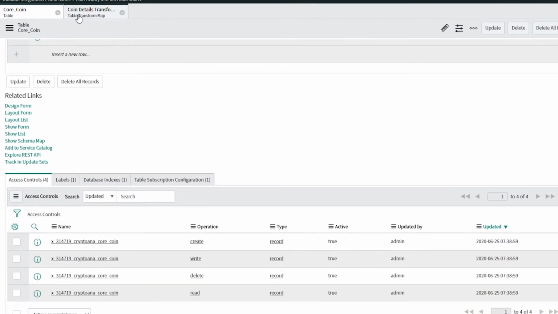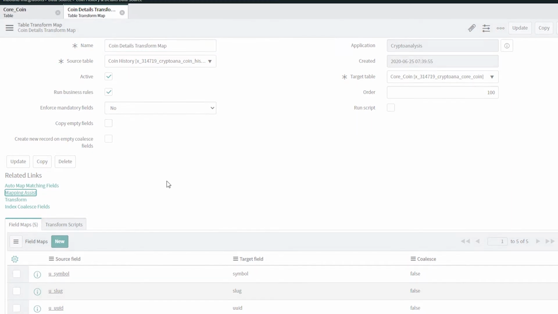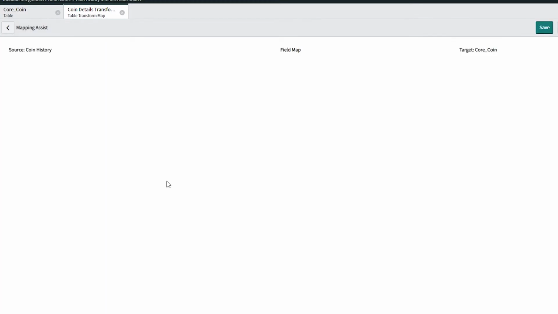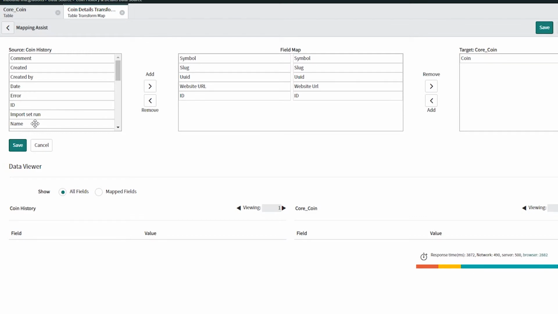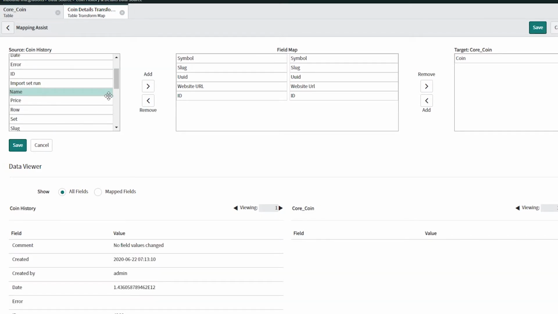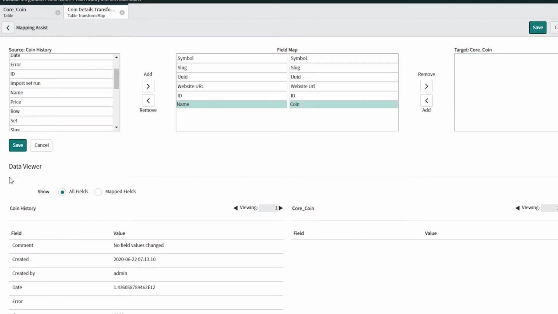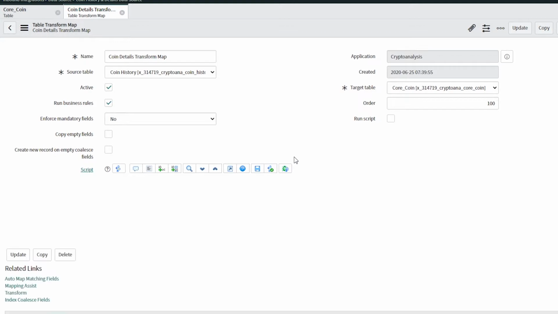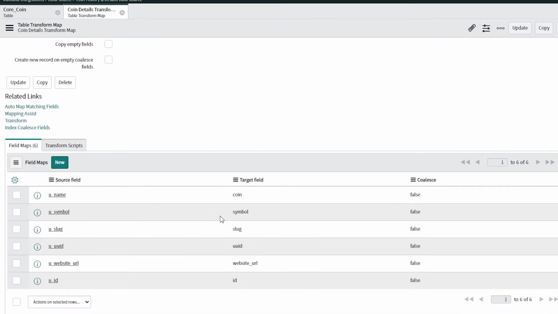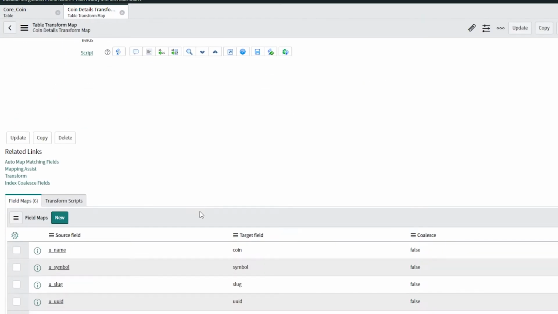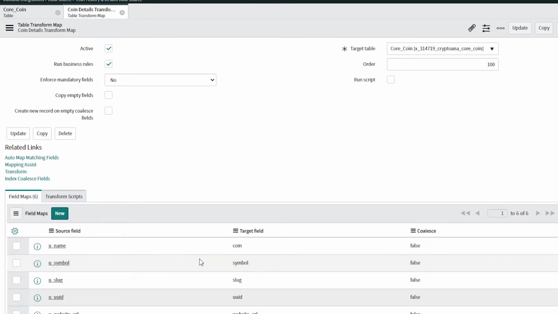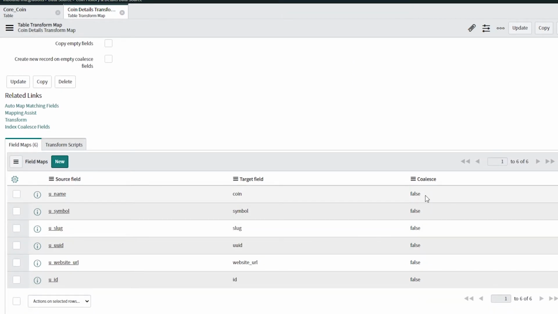Instead, what I'm going to do is click on mapping assist, then look for name here and map it to coin. Click on save, and I should now have that field here, u_name to coin. And here I'm going to change the option coalesce. I'm going to set it to true.